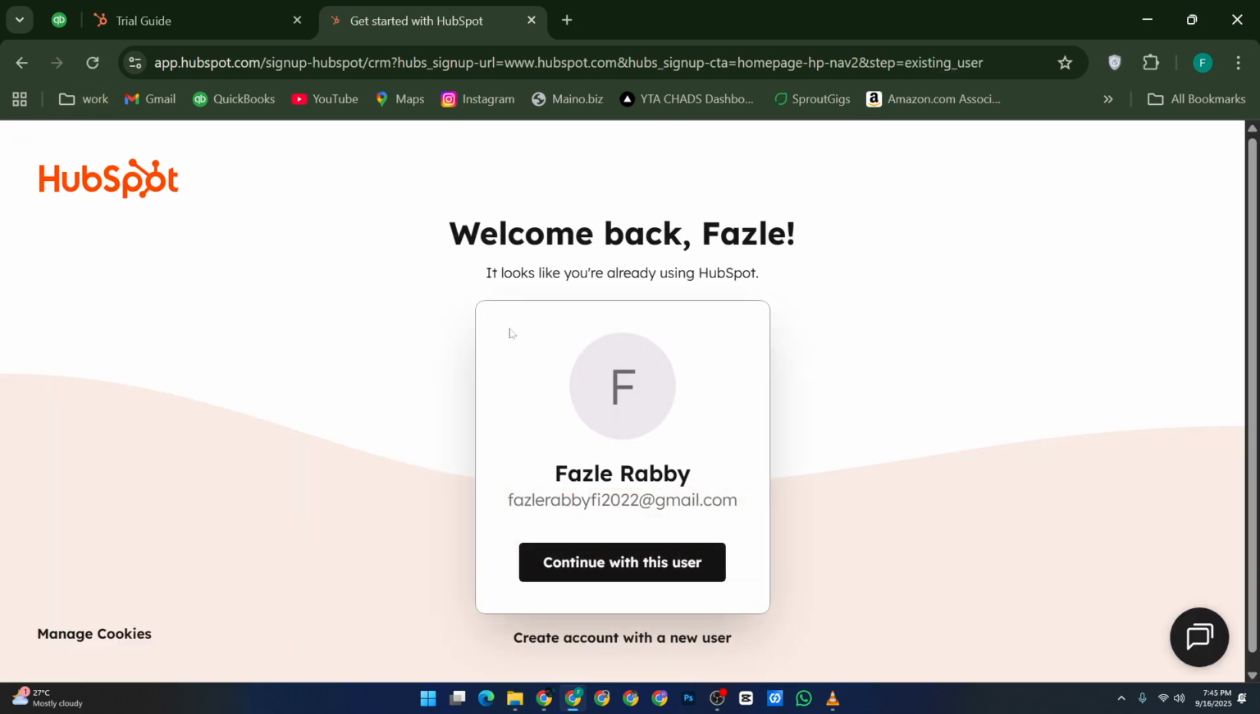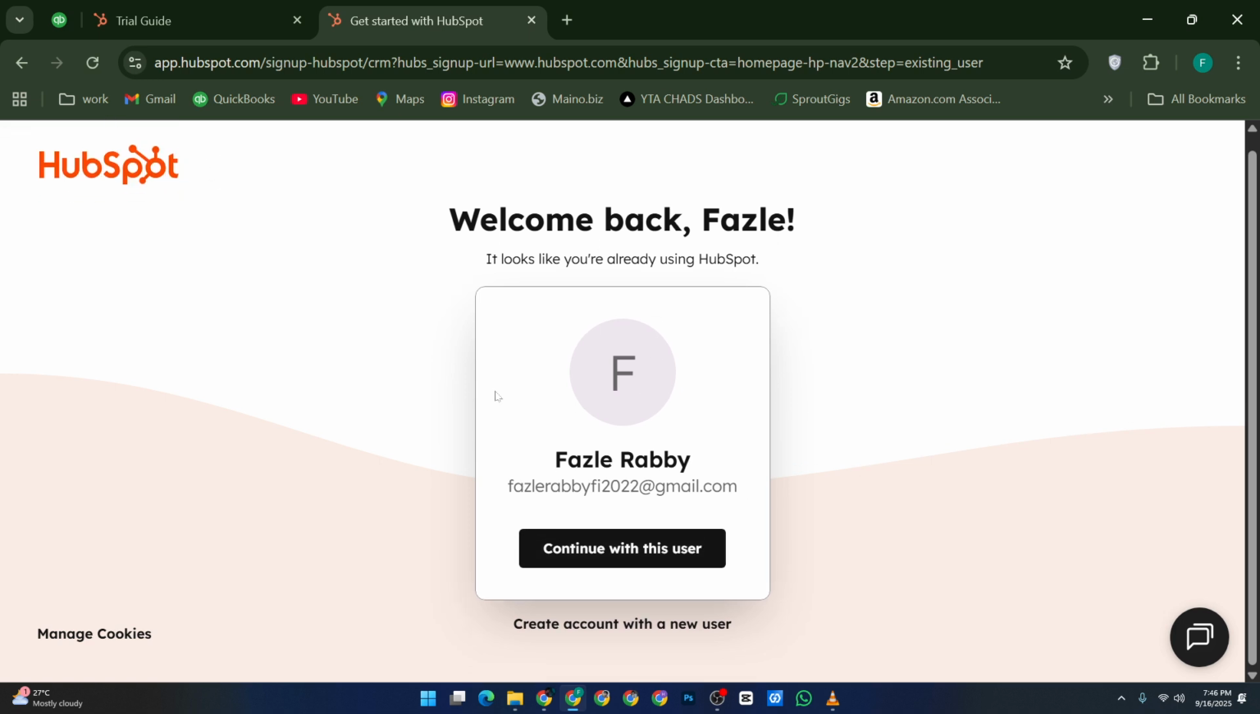First, open your browser and go to hubspot.com. Log in with your credentials. If you don't have an account yet, you can sign up to access HubSpot's full website building features.